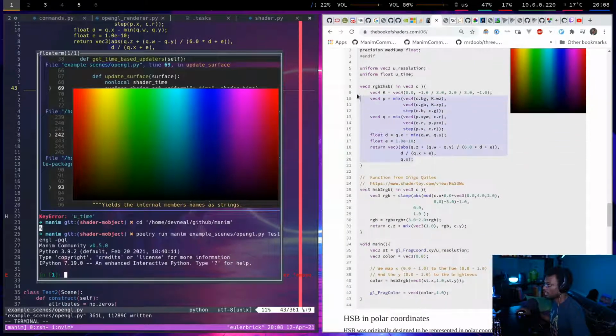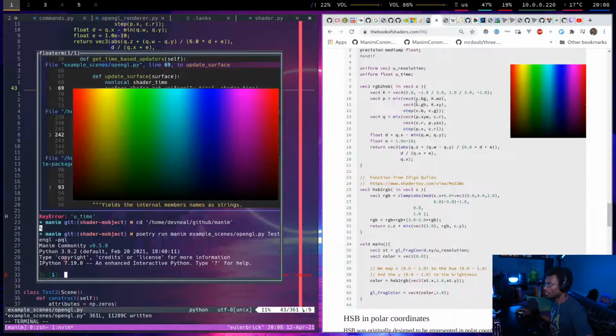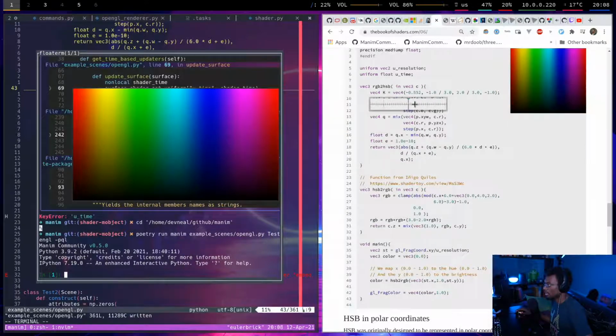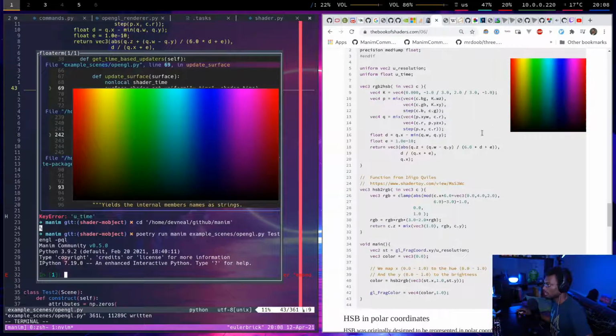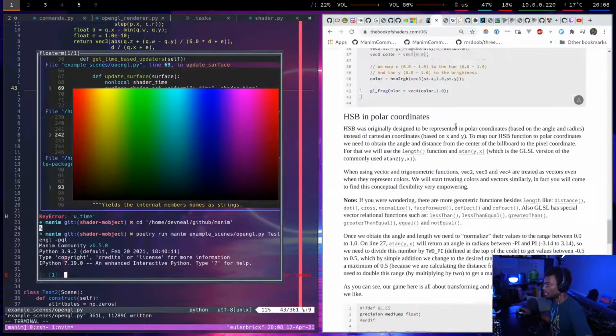Those functions, going from RGB to HSV, I always called it HSV. These functions are crazy. I'm not going to try to reverse engineer those.